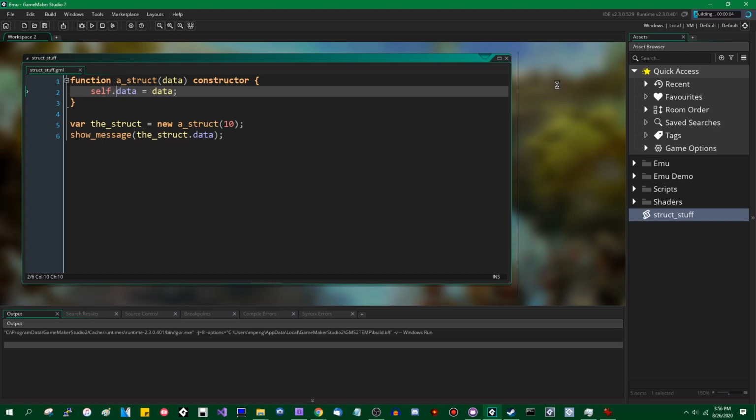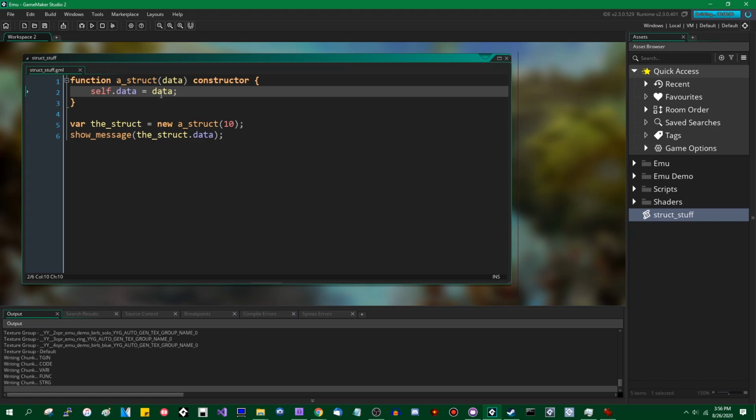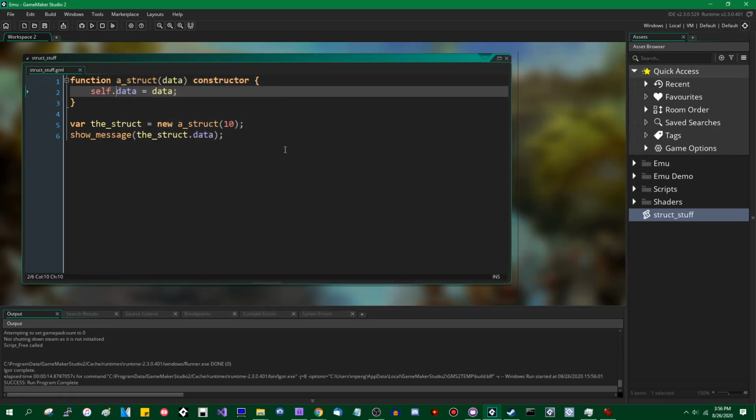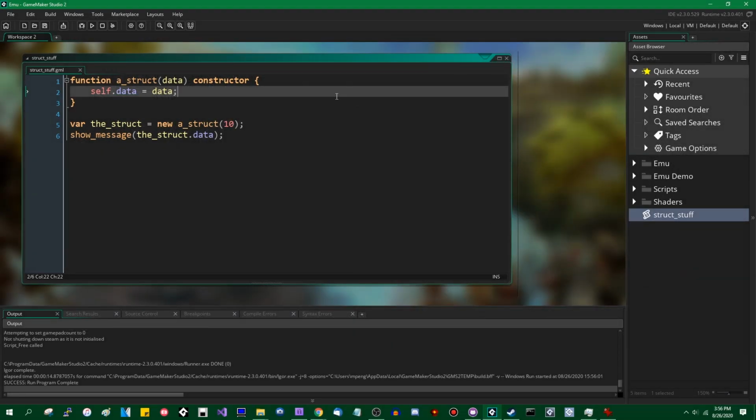So now if you were to do this, self.data equals data, you can see, as hinted by the syntax highlighting, self is no longer a local variable, but an instance variable. And when we run the code, instead of crashing, the game does indeed show us the value of 10, which is what we passed in, and which is what we want. So self essentially overrides the fact that a variable has been marked as local, either as a function parameter or using the actual var keyword.